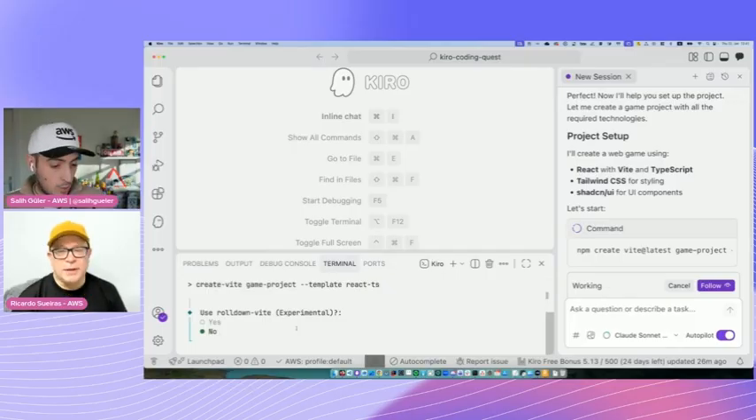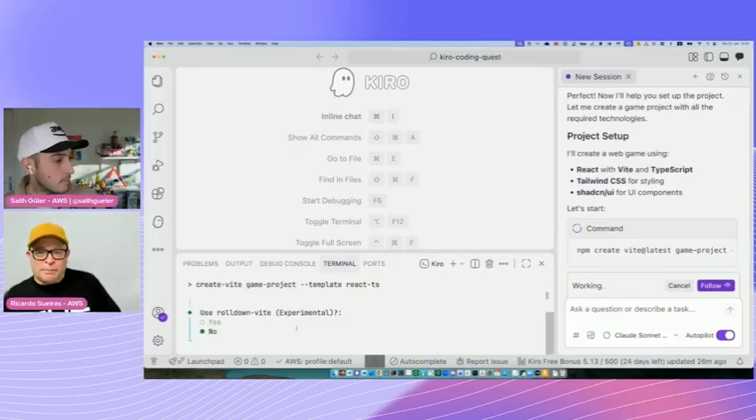For example, it's actually running the command, but Kiro's not responding to it. You've got to respond to it. Exactly.